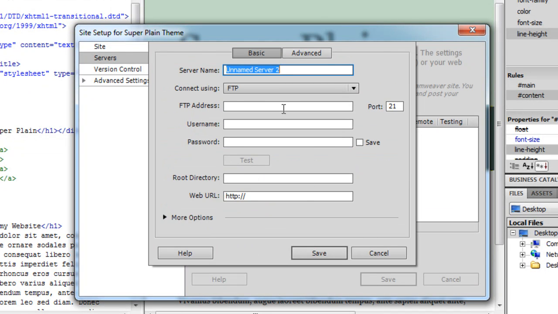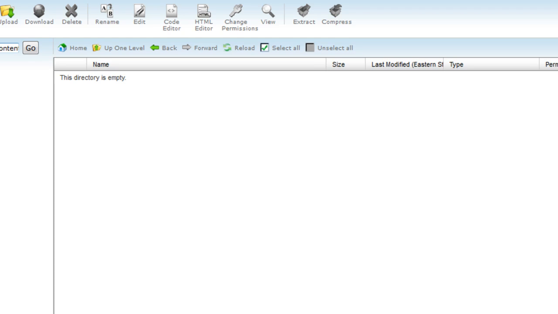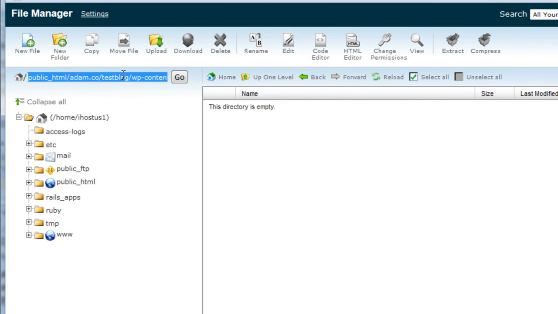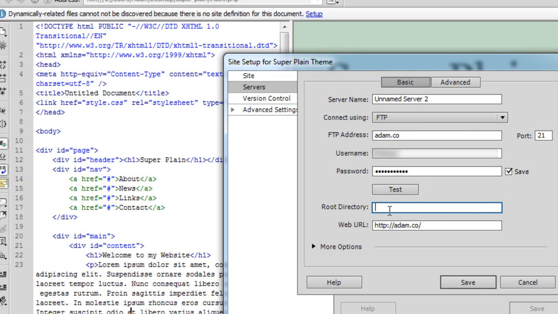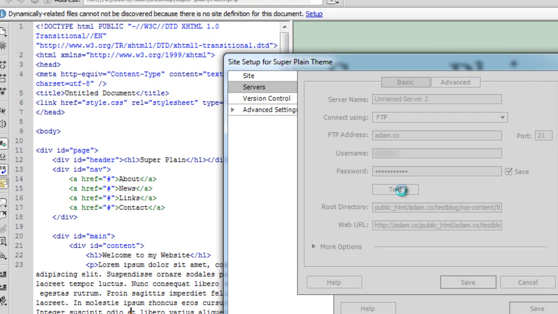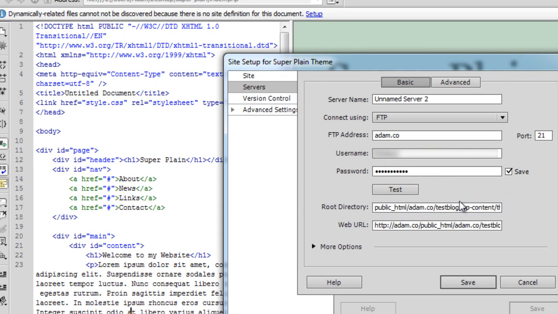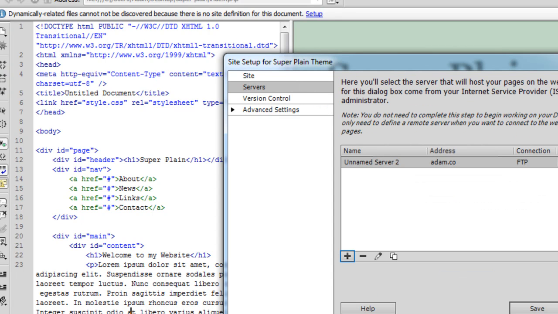So you're going to need to know your FTP details. Mine is atom.co, and you're going to want your username and password. And the root directory, if we just go back to where we were on my file manager, you can just copy this directory path right here. If you've navigated to your theme folder, just copy that full path, and you can put that as your root directory. So that will, if we test this, it should say Dreamweaver connected to your web server successfully. And I'll just hit save and save again.